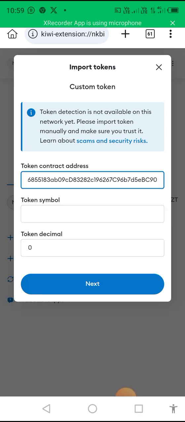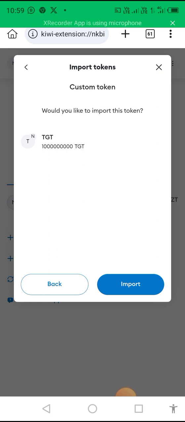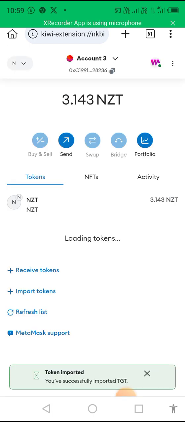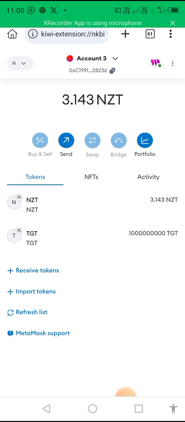Now it is showing me TGT, which is my token symbol, decimal, which is 18. I'll click next. And then here we are. The 1 billion token is imported. I'll click import. Wait for it to load. Token imported successfully. TGT, 1 billion token. So if I want, I can do an airdrop, which is actually a mass airdrop. I can collect wallets and deploy a mass airdrop to those wallets, but let's not waste our time with that.